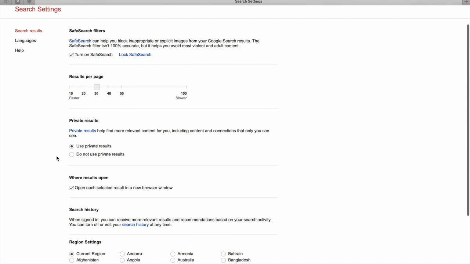Next is private results, and that helps you find more relevant content for you by integrating Gmail, Google Calendar, and other Google products. I do recommend using this because over time, Google will improve the relevant results that it gives to you, particularly for your personal searches.